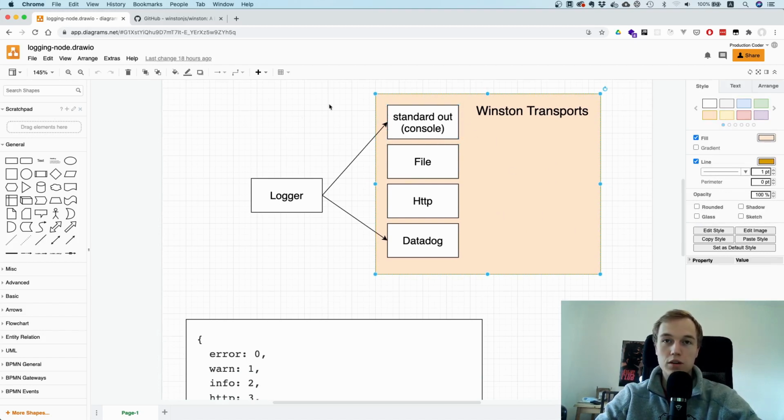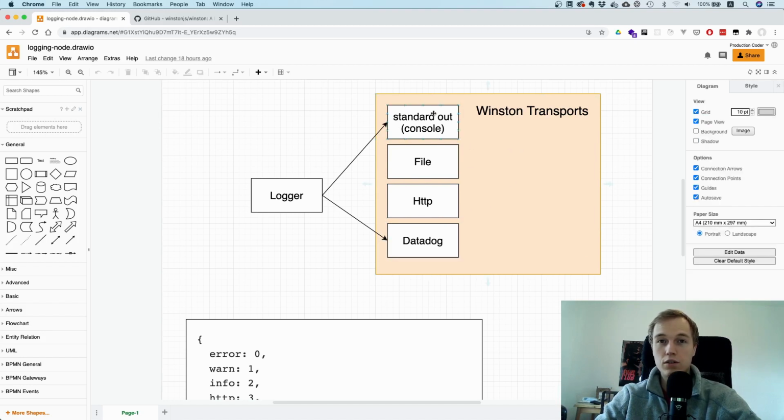So for example, you can write to the console, but you can also write to a file. You might also write over HTTP, so over the network, to some log aggregator, like Datadog, but there are also others. This is very, very useful because if you have a lot of logs, they only become useful when you can search in them, when you can search for trace IDs and these kinds of things. So Winston allows you to do all of that, and you can also have very fine-grained control over it.